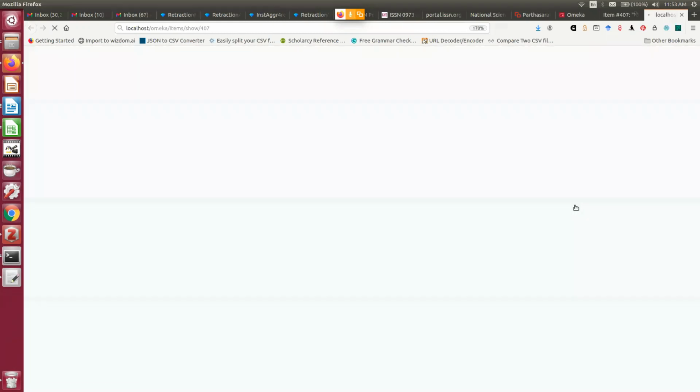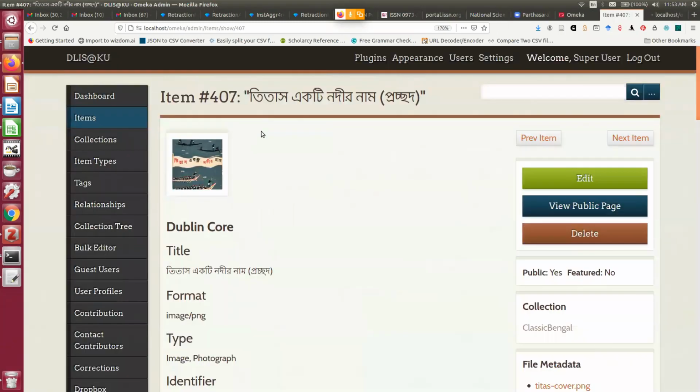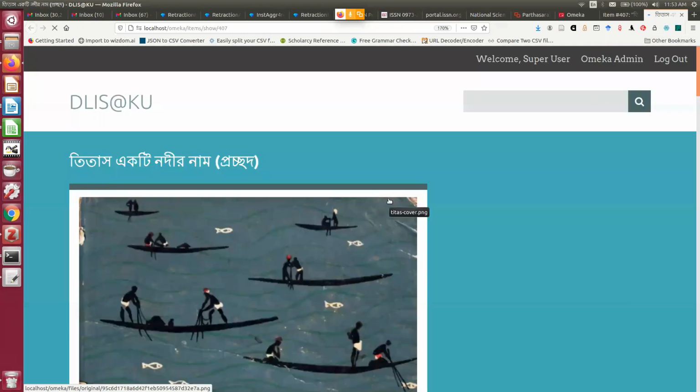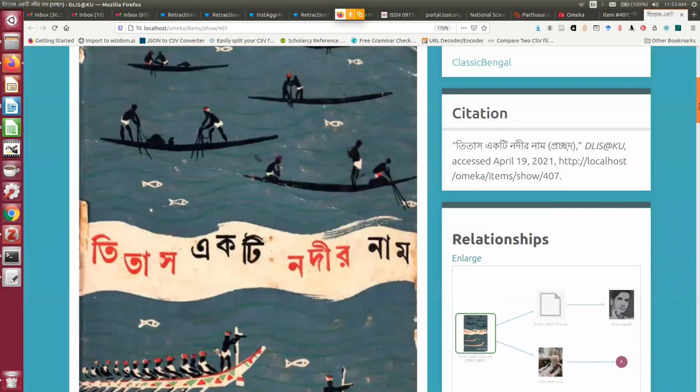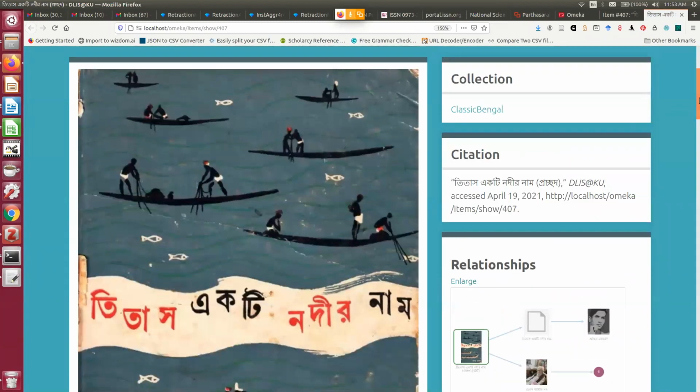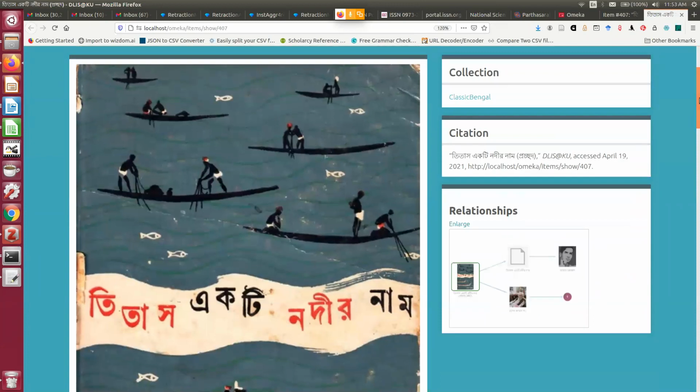If we go to view this in the public page, this is one of the advantages of Omeka. This is the admin page. You can always see how it looks in the public page. So this is the public page lookup, and in the public page you will get another interesting thing.